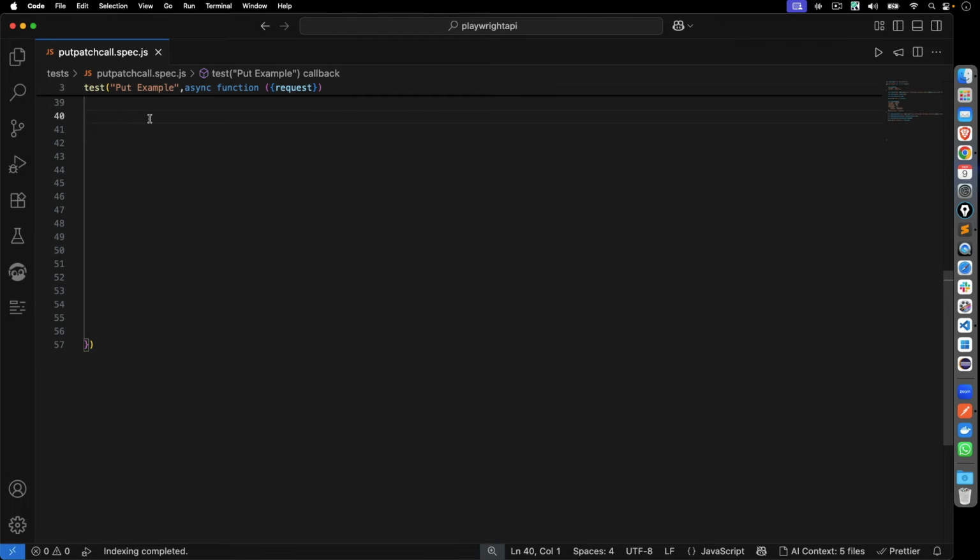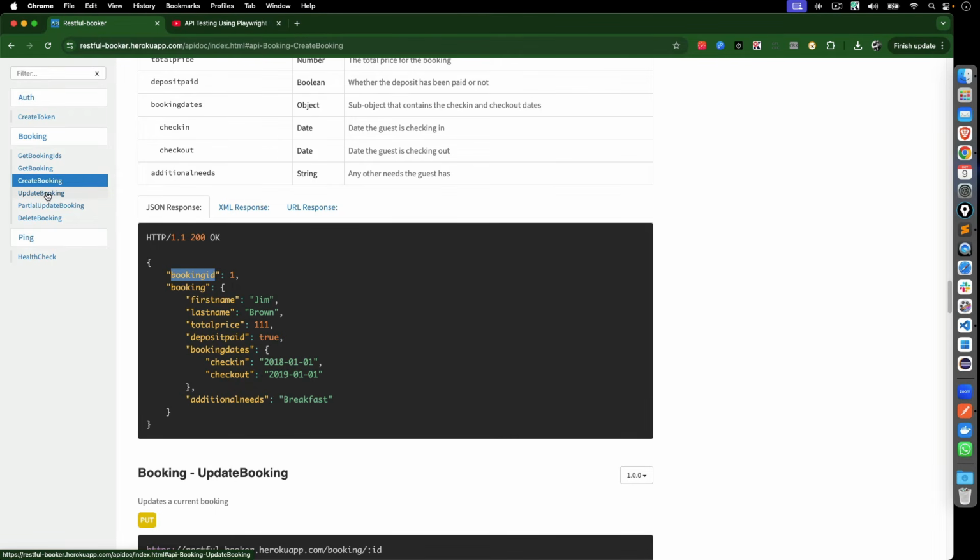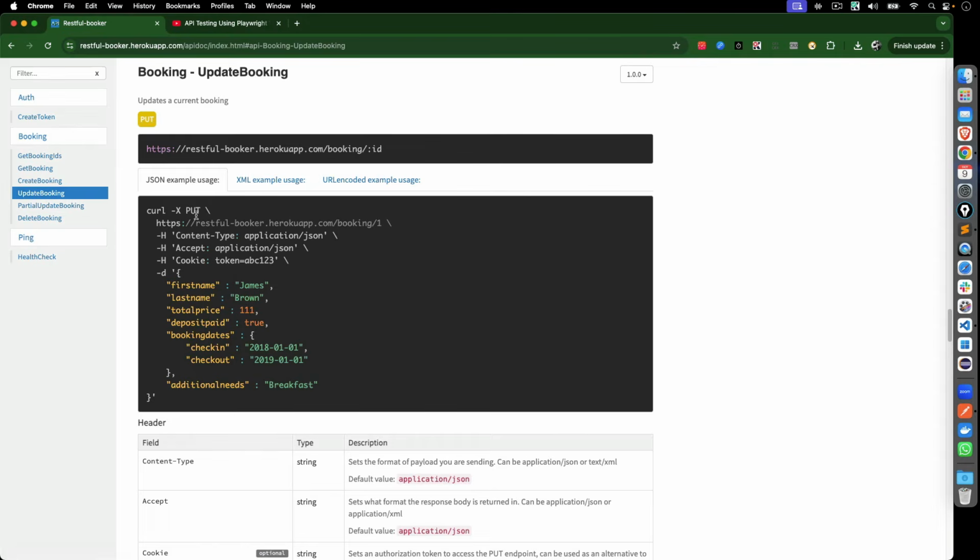Now this is the main part. Come back to update booking. Now I need to provide three headers, right? Then I need to pass data. And in this third header, I need to provide the token value. One thing that you will notice when you make a put call, you need to provide the booking ID. So booking ID we already got. So now we will append it.